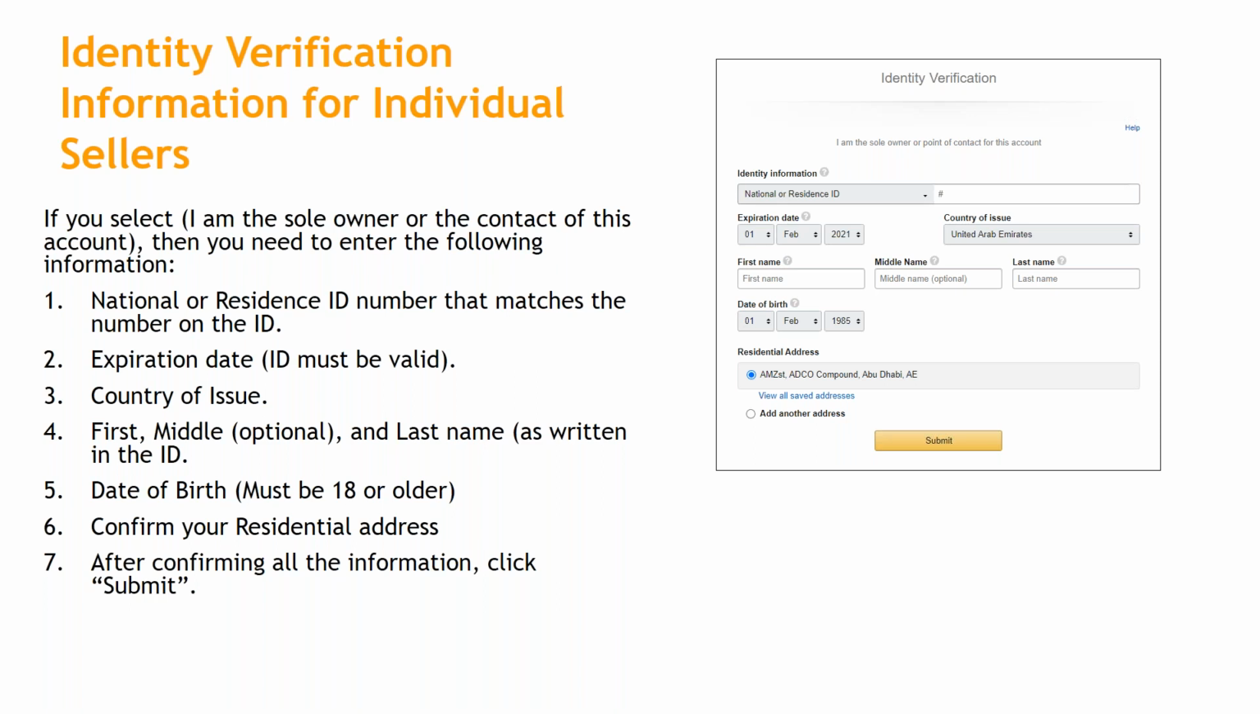Starting with the individual, we are going to ask you first to provide us with the identity verification information. So we will start with the national or residence ID number. We are going to ask you for the expiration date, the country of issue, first and last name, those are the mandatory ones, the middle name is optional. Date of birth, you need to be 18 or older, basically. You need to confirm your residential address. If you have several addresses, you can add them. And then you click on submit.